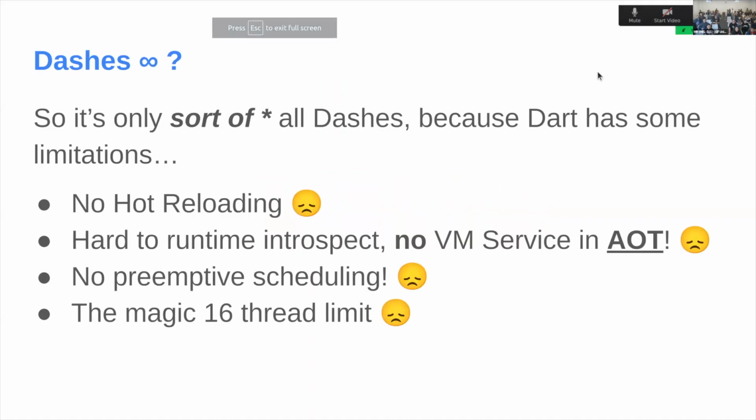So when I said it was Dart all the way down, I fibbed a little bit because Dart has some problems doing everything I just showed you. There's no hot reloading when you build an ahead-of-time executable, for example. So you can't do the same hot reloading I just showed you that we get with Flutter. It's hard to introspect because the debugger is not available. You can't just get that list of isolates like I just did in an easy manner, because in ahead-of-time compiled executables, there's no VM service which provides the debugging. There's no preemptive scheduling. So that example I showed you where one of the isolates basically locked up would eventually lock up the entire system if we used only Dart. And there's a 16 thread limit in that thread pool that I mentioned.